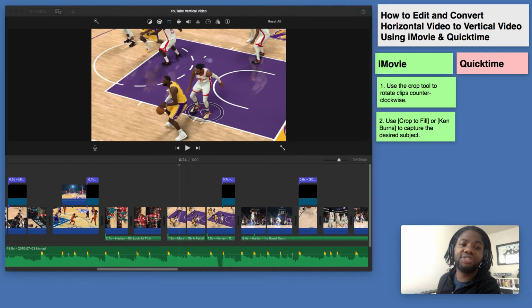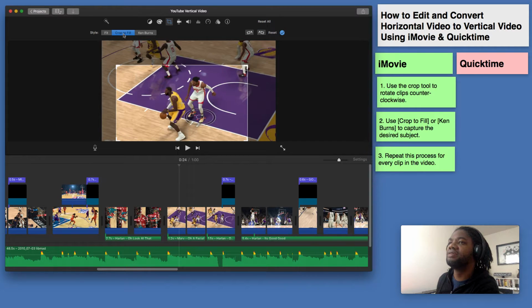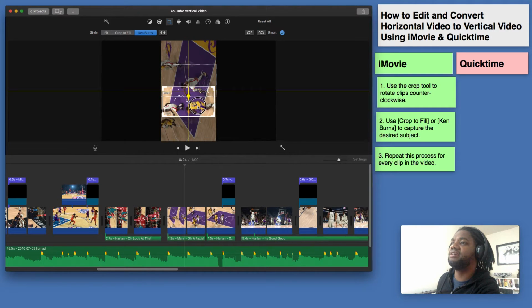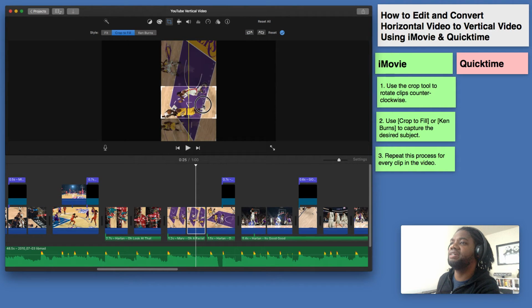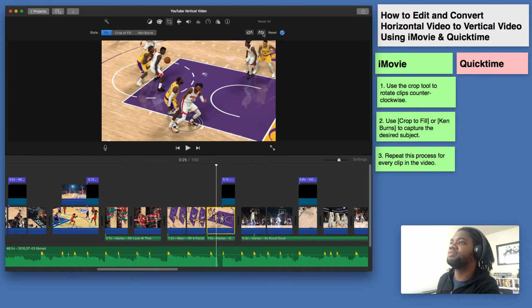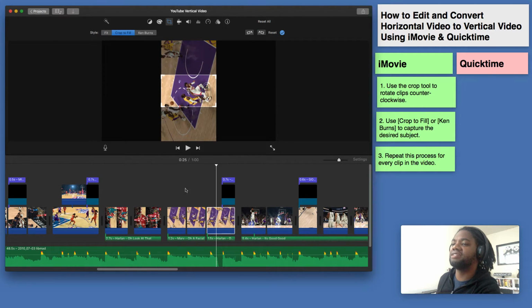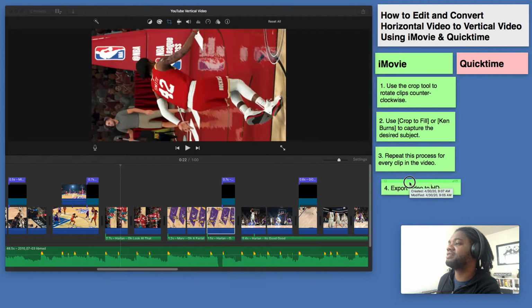Probably the most tedious thing is that you have to repeat this process for every single clip in your video. I'll do this with these couple. We'll use the Ken Burns. Oh, you know what? Gotta flip it first. Start, and that's good. This one too, we'll flip it. Keep the subjects in play. Flip, crop to fill. That's a good one. Me blocking LeBron James.